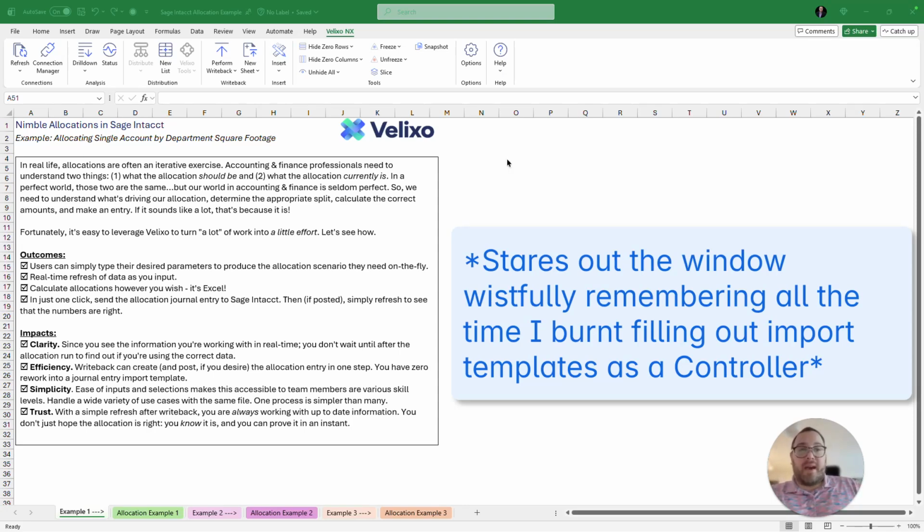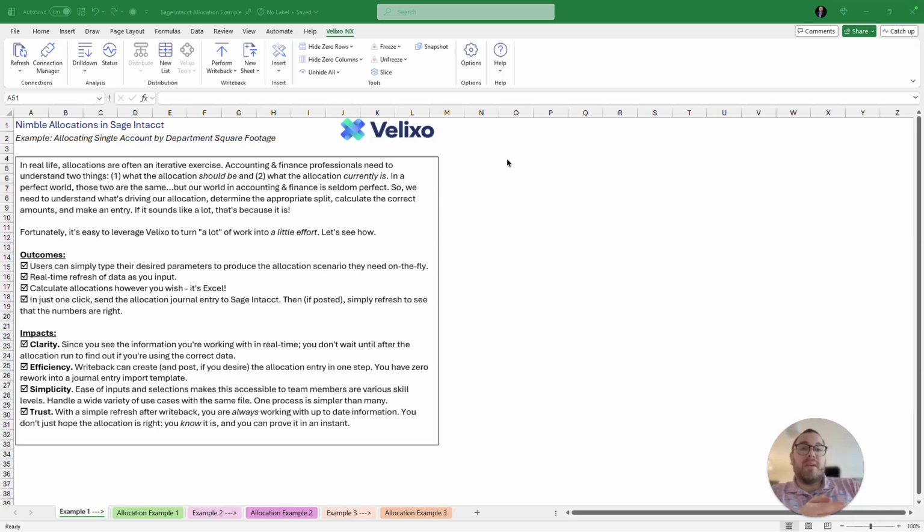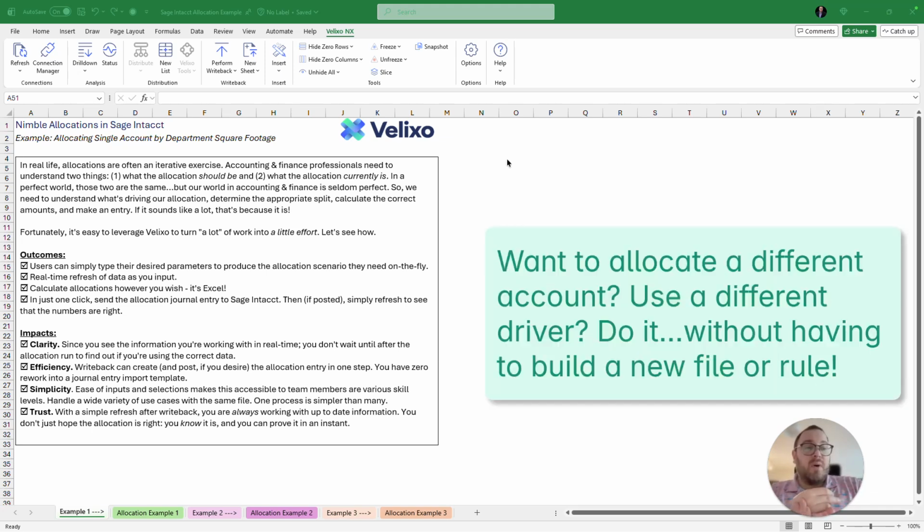So there's several impacts to that kind of capability. One of them being clarity. You see the information you're working with in real time. You don't have to wait until after the allocation run to find out that you aren't using the right data. There's efficiency. Because Writeback can create and post the entry in one step, you don't have any rework time of moving your result into a journal entry template. Simplicity: it's very easy to input, which makes it accessible to people at different skill levels. There's also huge flexibility being in Excel, and you can handle a wide variety of use cases potentially with the same file. One process is simpler to work with than many.